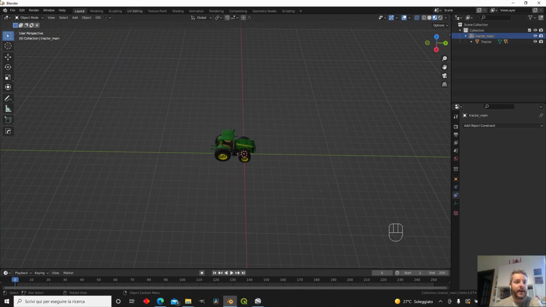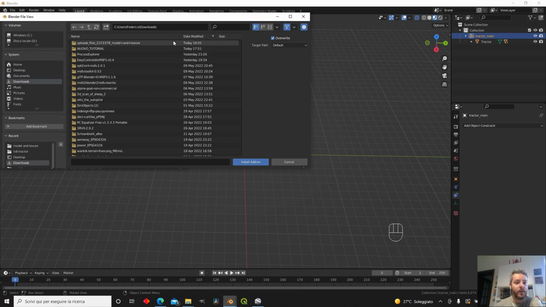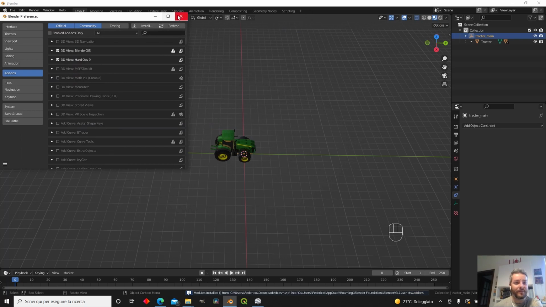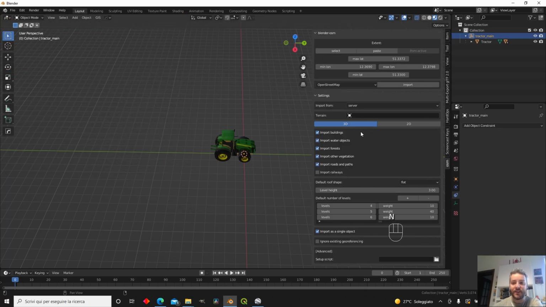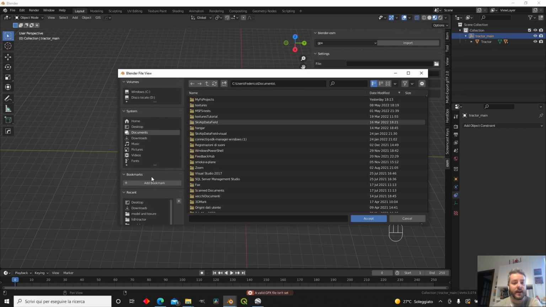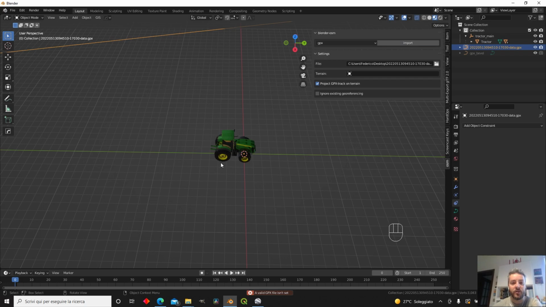So go back into Blender, and we can install the add-on the usual way. So edit preferences, install, and in downloads, I'm gonna select the zip Blender Home and install the add-on and activate it. And the add-on is here in the N panel. And to import the track, you're gonna do this. In this panel here, I'm gonna select GPX and import. Well, I'm gonna set the file here, accept, and import the GPX file.